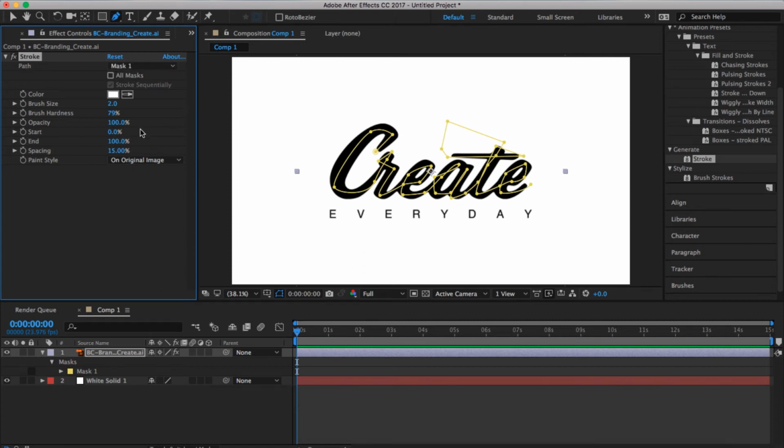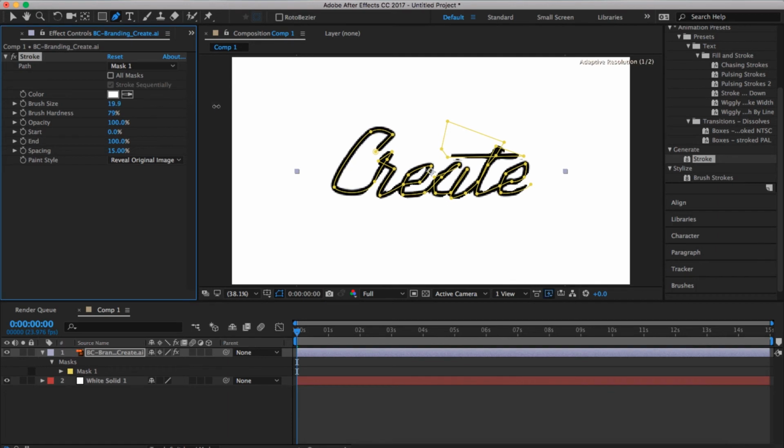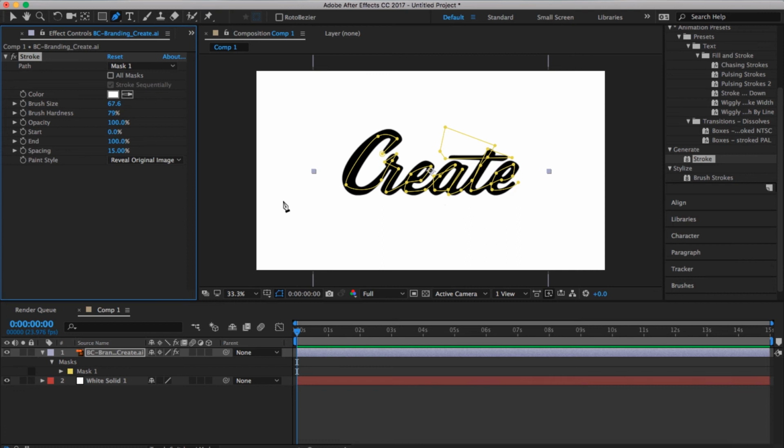Now, what I'm going to want to do is select reveal original image. Basically what this is going to do is it's going to take this path and it's going to reveal this path over my text layer. So next thing I'm going to do is I'm going to bring the brush size up so that it fills all that in. Looks pretty dope.